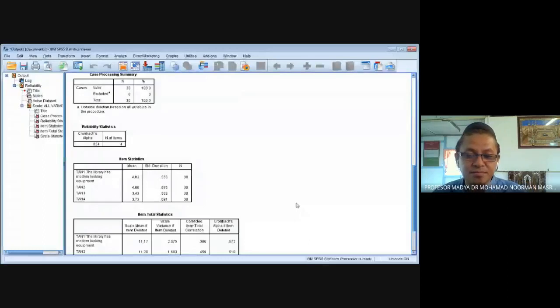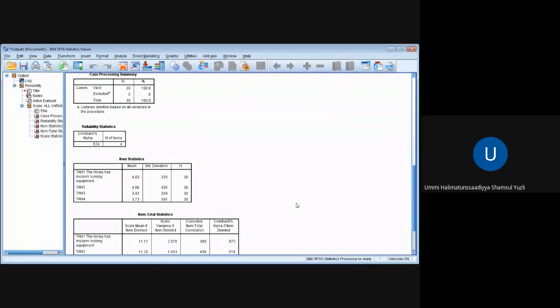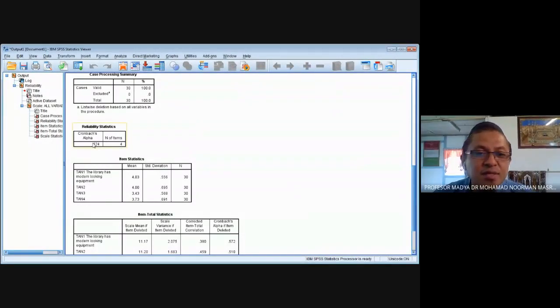That's the difficulty. Okay, can you see now? Can you all see? Yes, Prof. Now can see, huh? Okay, can you see this reliability analysis? Can you see? Yes. 0.624. So that is considered acceptable.